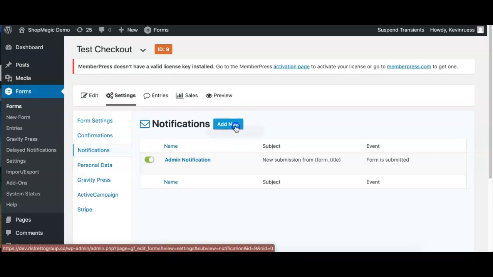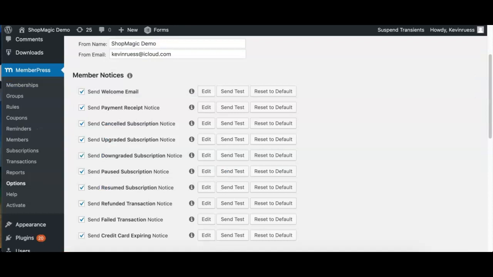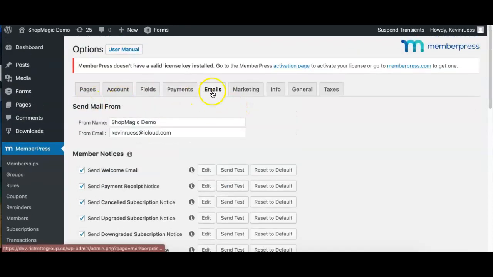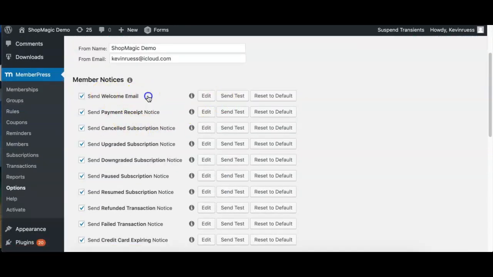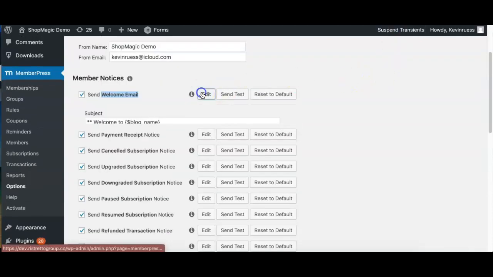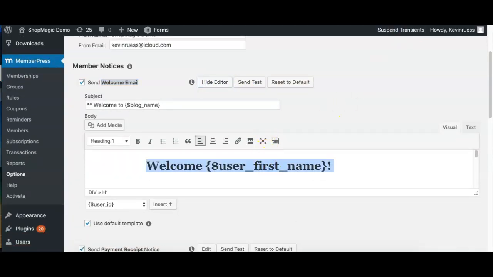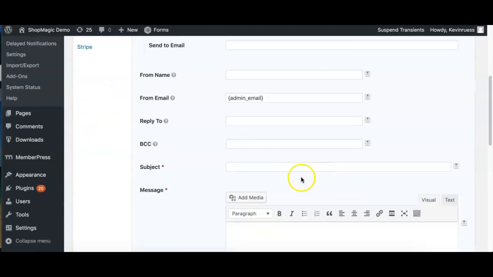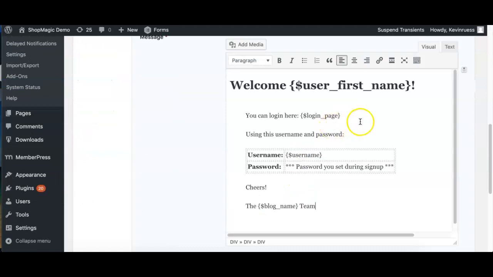But I'm going to add a customer email. So again, we're going to take the cue from the MemberPress email tab here, and say, okay, welcome email. So we're going to want to do that. Let's grab this, and we'll go into this. We'll just call this welcome email, and I'm really just going to grab their template. Control A, I'm going to go in here and then just stick it in here. Now I have a basic template.